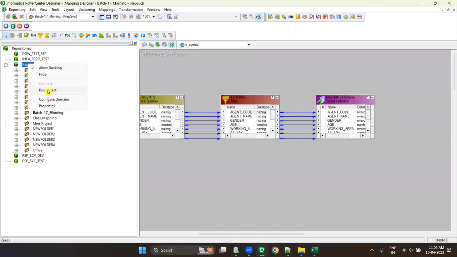You should disconnect your repository in Repository Manager, Designer, and Workflow Manager. Monitor is fine; if you don't disconnect there, that's not a problem. Are you clear? Understanding, everyone? Are you clear, please? Understood?